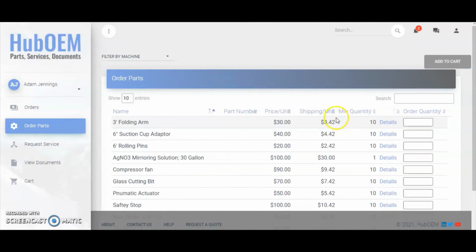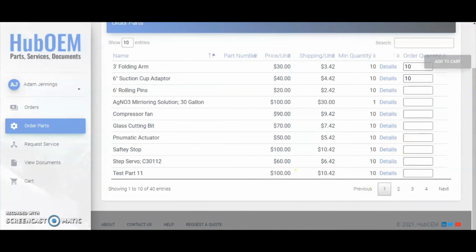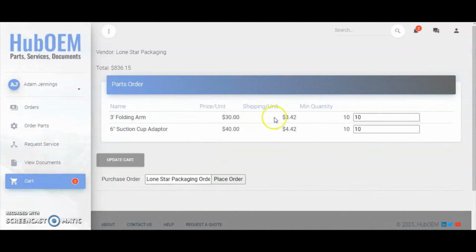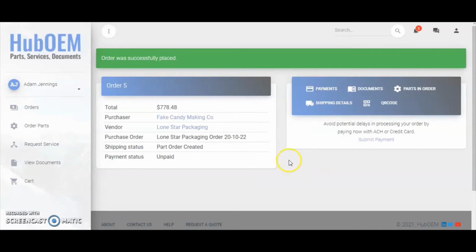So you go back here, we'll go back to the parts order. You place an order, add it to your cart. You'll see it'll show up down here in the cart. You put a PO number in here, and you place the order just like you would with anything else you buy online. It's actually integrated with Stripe.